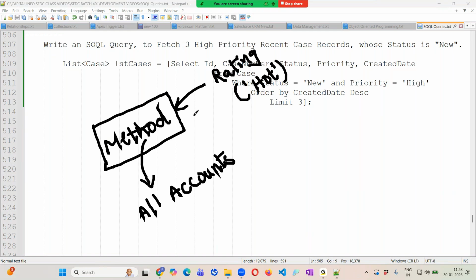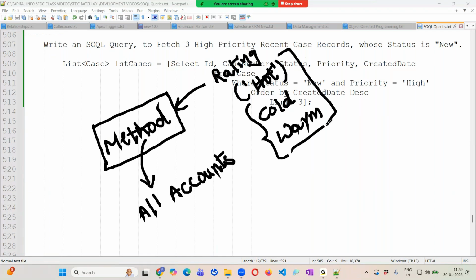Suppose if I'm passing rating hot, it should fetch hot rating records. If I'm passing the value cold, it should fetch cold rating records. If I'm passing the value warm, it should fetch warm rating records. That means depending upon the rating value we have supplied at runtime, it should fetch the associated matching records from my object. I don't want to hardcode this condition always. I want to pass this condition value dynamically at runtime. Depending upon my requirement, I would like to pass a different value at runtime. Based on that value, it should fetch the associated matching records from my object. Then how can we do this? Now let's see with a practical use case.